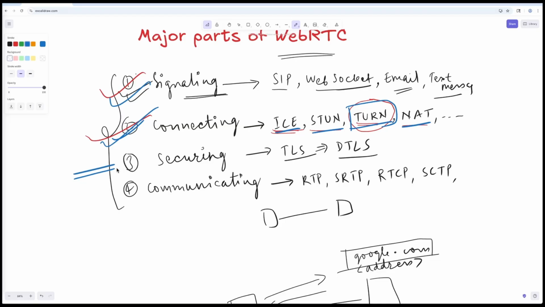Now in the next video we are going to go into the securing part. Of all four phases, this is the most complex and most confusing part that people struggle to understand. So if you have understood till here, pat yourself on the back, you understand the most important part of WebRTC. These two parts will be a piece of cake for you to understand.